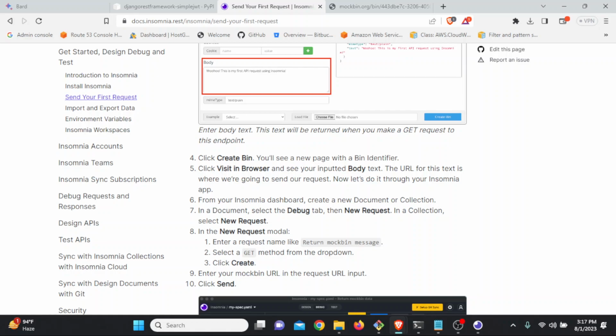And see, it's kind of telling us how we could have created a new request, but we already went through that. 8. In the new request modal: and then now it's going to tell us what to do in our new request modal. List with 3 items, 1. Enter a request name like return mockbin message. So we entered our name.